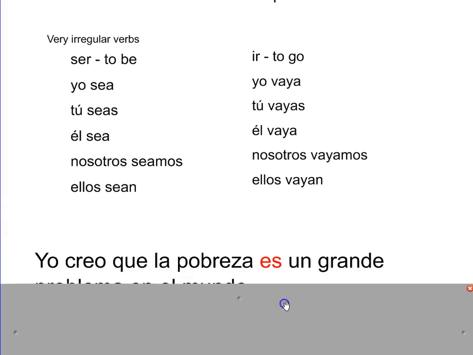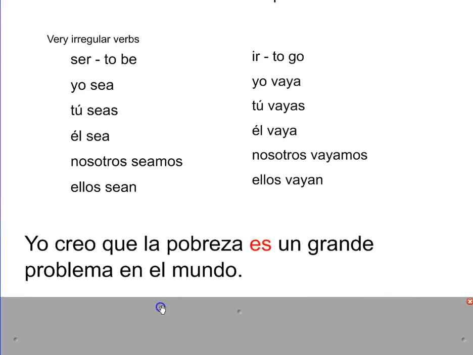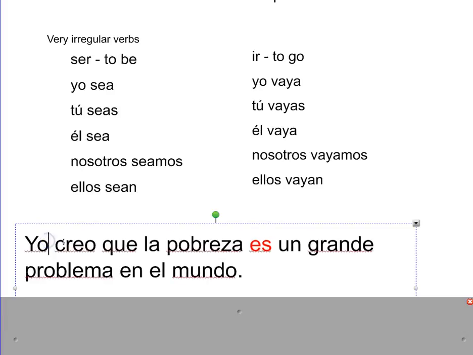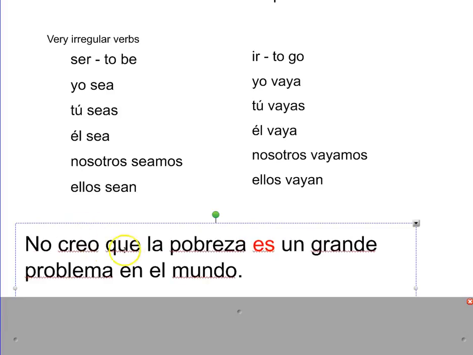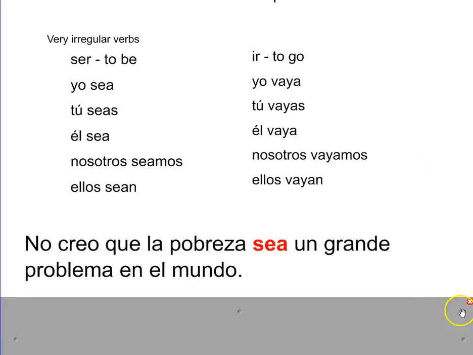Well, if I make a negative statement, let's look at this one. This was an affirmative statement that we used earlier: I believe that poverty is a big problem in the world. What if you don't believe that? Then you would say, no creo que la pobreza, poverty, and then you can't have es in there anymore. You have to use a subjunctive. So now I have to choose one of these. Well, poverty is in the it form, the he and she, so I'm going to put the word sea here. No creo que la pobreza sea, I'll put it in bold red here, un grande problema en el mundo. You've noticed what I've done here. I've done two things: the negative form, and I had to change this next verb to the subjunctive.